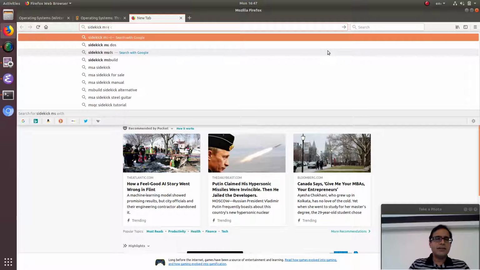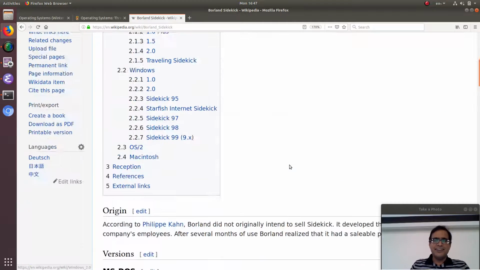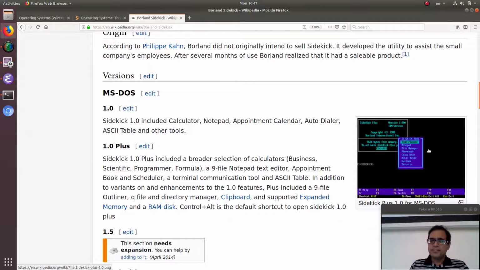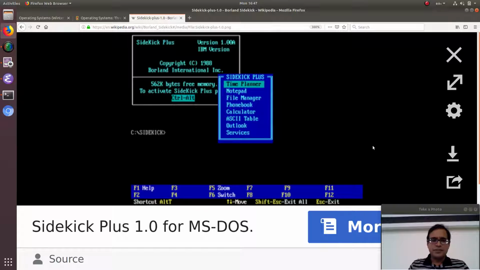Sidekick. Do they have that still? Oh, Borland Sidekick. So you see this? Let's see if I can get a nice little view of this. It has a time planner, notepad, file manager, phone book, or something. And you notice there's a C prompt here.